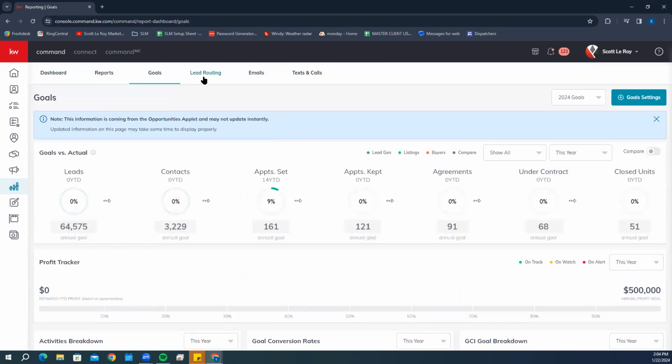Next, at the top, we have lead routing. I'm actually not going to click on this because it doesn't apply to most of the agents. This is only going to be for rainmakers who are responsible for a team. So that would be where you'd go for that. If this does not apply to you, then you should not have this tab. If it does apply to you, then you should see it. But yeah, you can set up specific lead routes from here.